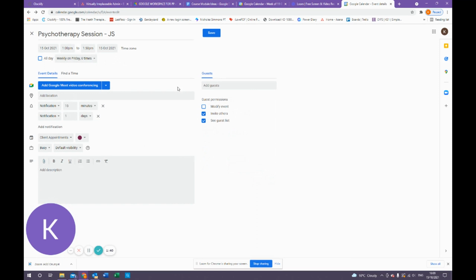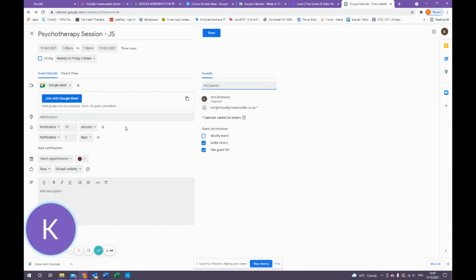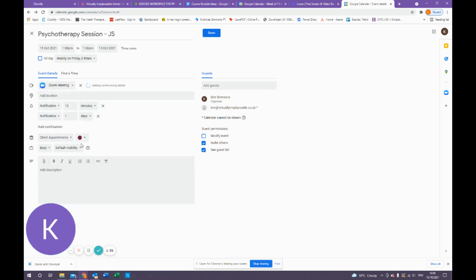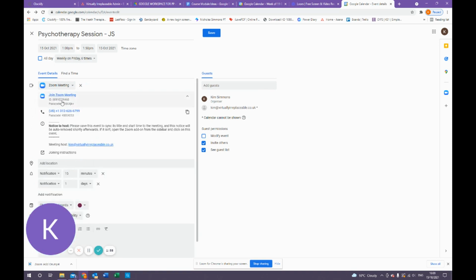Then you're going to want to add your guest. So I'm just going to click this person here, and then you can decide whether you want it to be a Google Meet or a Zoom meeting. So we're just going to click on this little arrow here and click Zoom meeting, and it's going to add the conferencing details from the Zoom sync that we did. Okay, so that's now done.